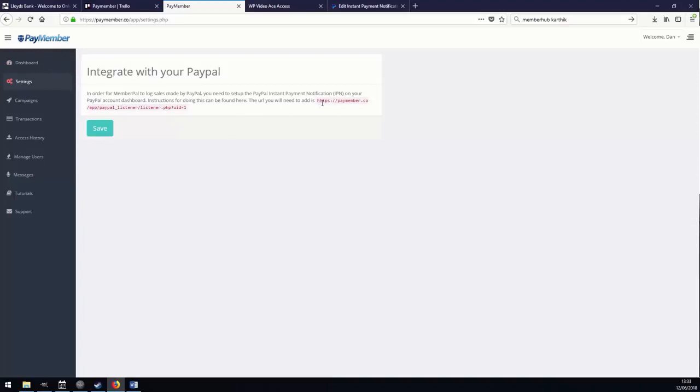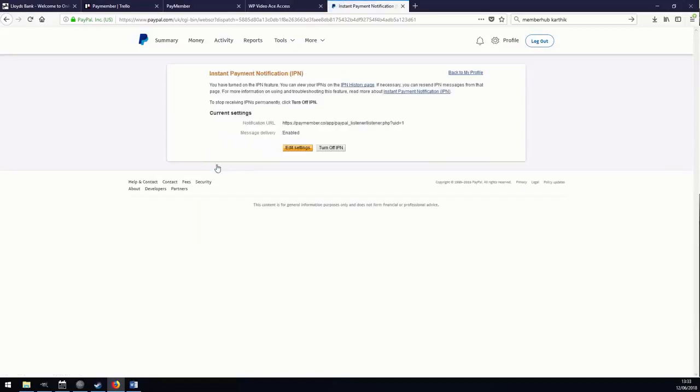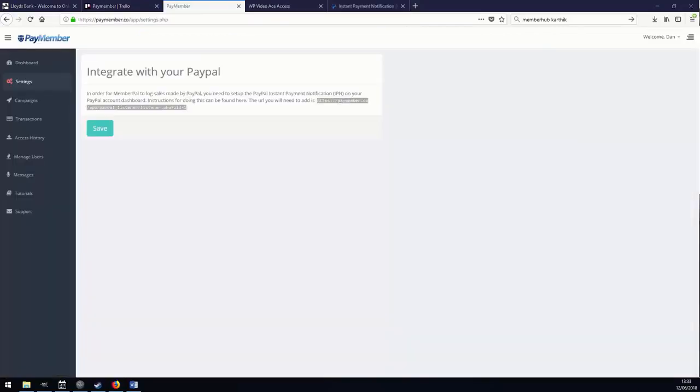All you need to do is go to settings and copy this URL here. I'm going to copy that. You head over to your PayPal account, and I'll show you how to get to this screen in the tutorials. It's really simple. Paste it in here, click to receive IPN messages, click save, and that's it done. That's all you need to do to fully integrate your PayPal account with PayMember to get all this incredible, powerful functionality up and working. As easy as that.